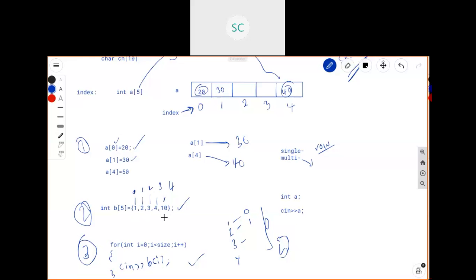Okay, by using curly braces and separating elements with commas. The first element is going to be stored at index position 0, the second element at index position 1, and like that all the elements are going to be stored within this array.